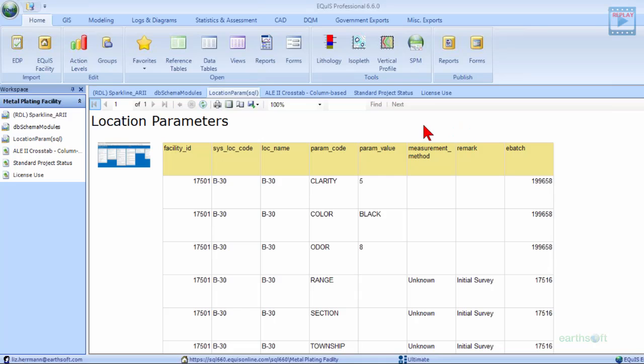The next thing I wanted to show you was the report publishing form, and that actually has its own little button up here in the main home ribbon in the EQuIS toolbar. So I'm going to click on the reports button, and you'll notice it also has an option to publish forms. So that's really handy if you're creating your own forms.